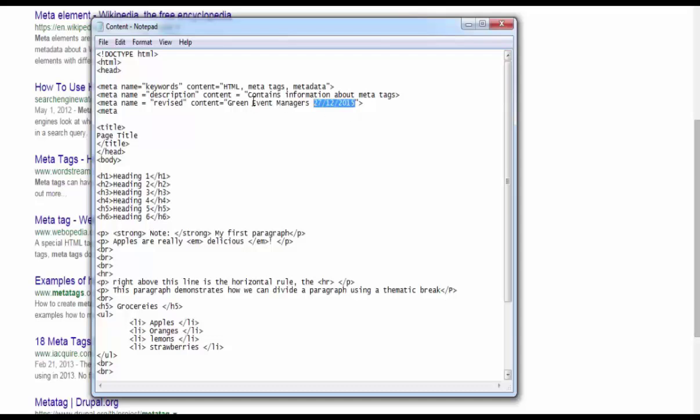And try to be as descriptive as possible, because people type a string of characters in the Google search text box, they enter a lot of things, and if any of the words match this description, your website is going to come up.